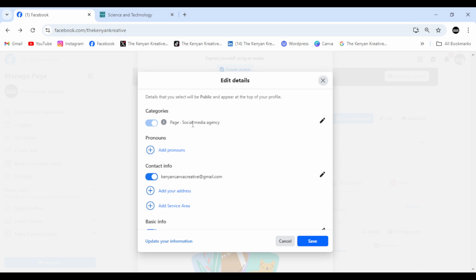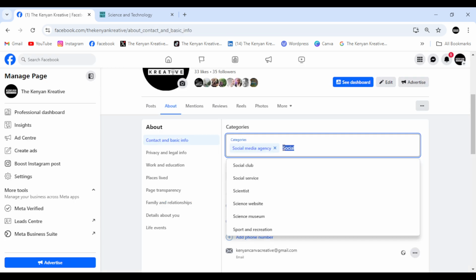So you see social service, social, but in this case I've already selected the social media agency, so I'm okay with that. All right, so let's go back. So that is, you see, edit, you can do a lot of things. Also you can advertise. In this case I don't want to do that. So you can see the page I've already selected.